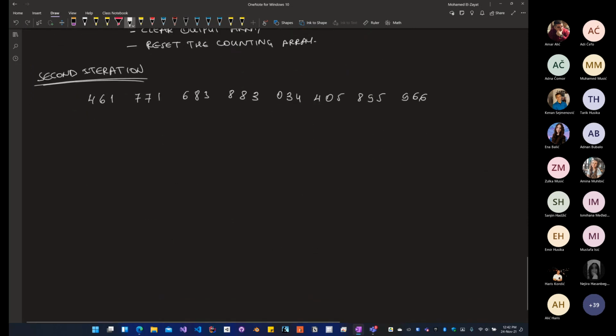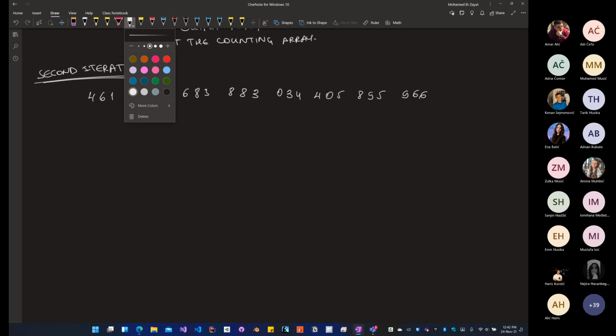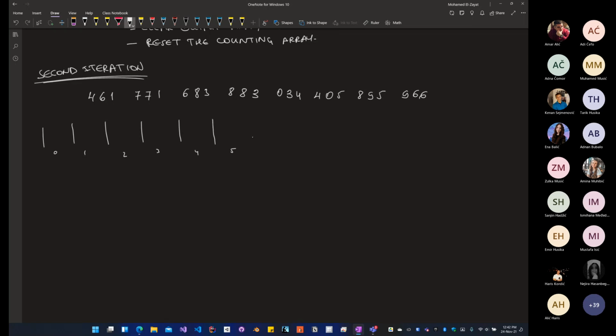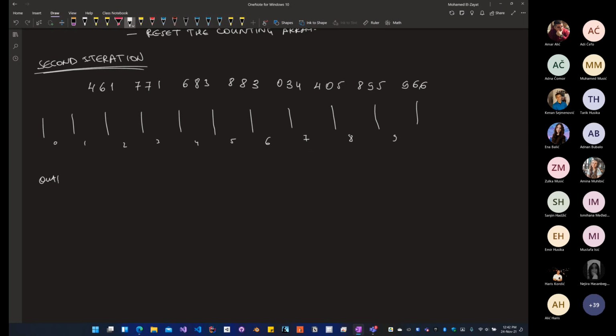Okay. All right, now the second iteration. Again, our counting array is going to be like so: 0, 1, 2, 3, 4, 5, 6, 7, 8, 9. So this is base 10, and we have the output array, which has nothing in it. This is already a reset, so everything here is 0. The output array is the same size as our input array, so this is where we're going to do our output.